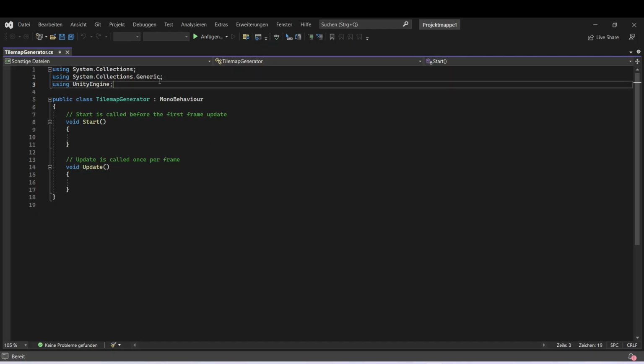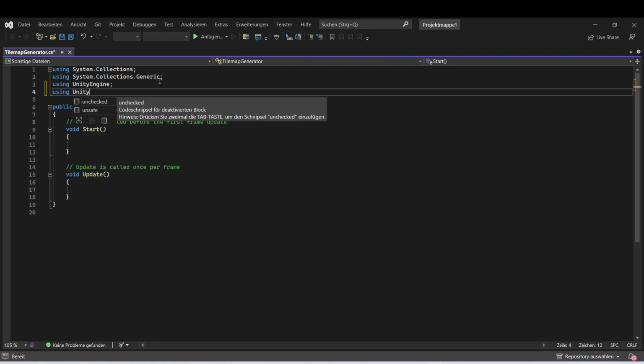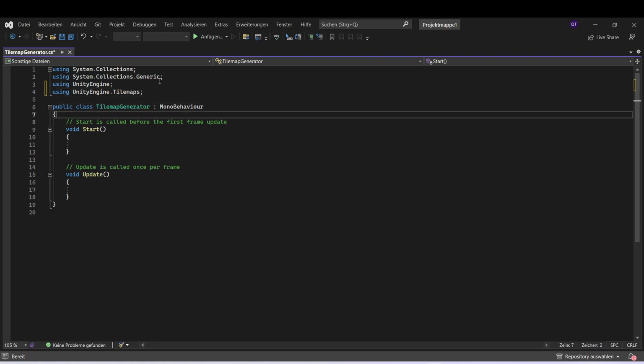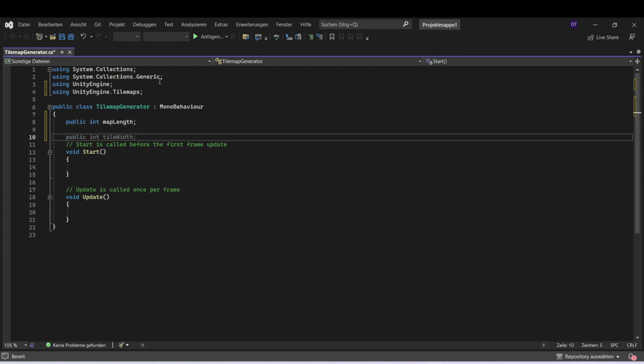So first of all, we want to add our Unity engine tilemaps, and then start writing code. So I want to make a rectangular map. That's why we have to choose a length and a width. So first of all, let's make a public integer and call it map length. And we also want a map width.